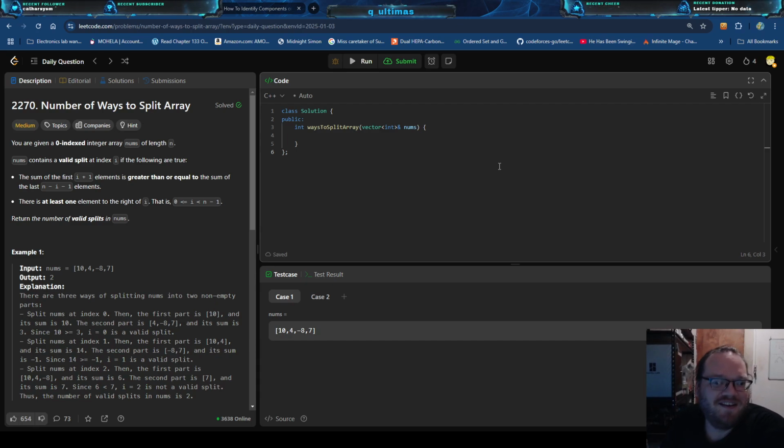You're given a zero indexed integer array nums of length n. Nums contains a valid split at index I if the following are true. The sum of the first I plus 1 elements is greater than or equal to the sum of the last n minus I minus 1 elements. There is at least one element to the right of I that is between 0 and n minus 1. Return the number of valid splits in nums. And we want to return the number of valid splits.